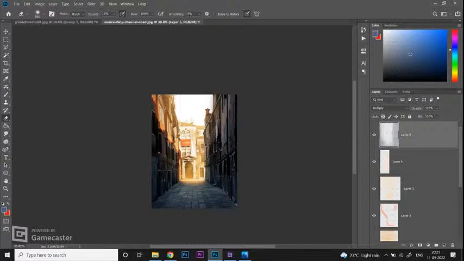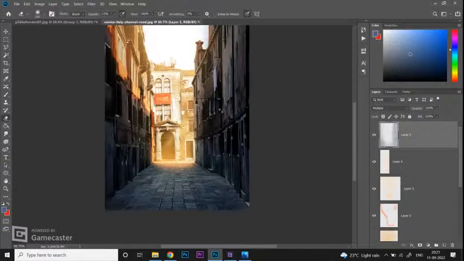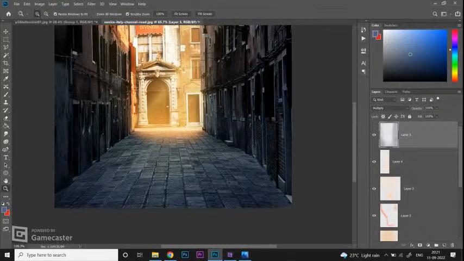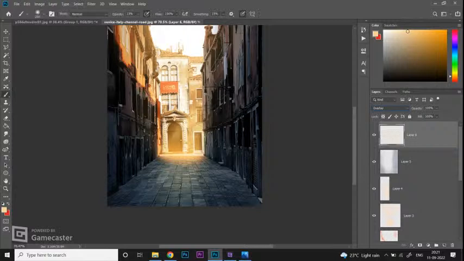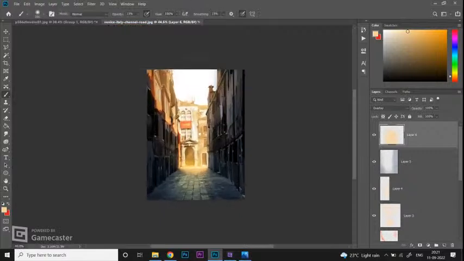Finally, it's time to paint some reflection. So when there's such a bright object in front of you, obviously some reflection will fall on the street, especially when the street is made of stone, as you can see. And it does have some reflective properties. So I'll take a new layer, set it to overlay, pick a bright yellowish orange color, and with a large size brush, I'll just brush it down the middle of the street like this to get reflection.